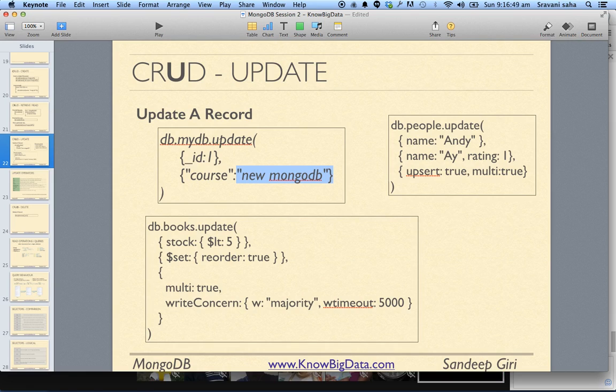And then we have db.people. Another syntax, on the right hand side, says find all the people whose name is Andy and set the name as AY and add one more attribute called rating equals 1, and upsert equals true. This is new. Upsert means in case there is no Andy existing in the database, create a new document with these two values. Instead of updating, it will create a fresh document because there was no document found.